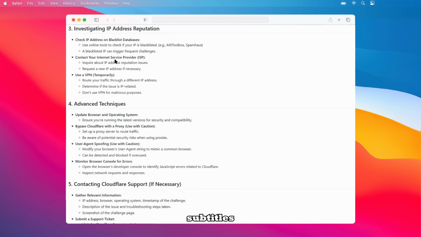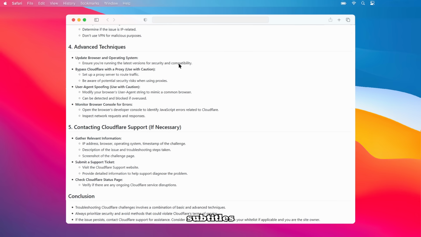Monitor your browser console for errors by opening the developer console to identify any JavaScript errors related to Cloudflare, and inspect network requests and responses. If all else fails, contact Cloudflare support.